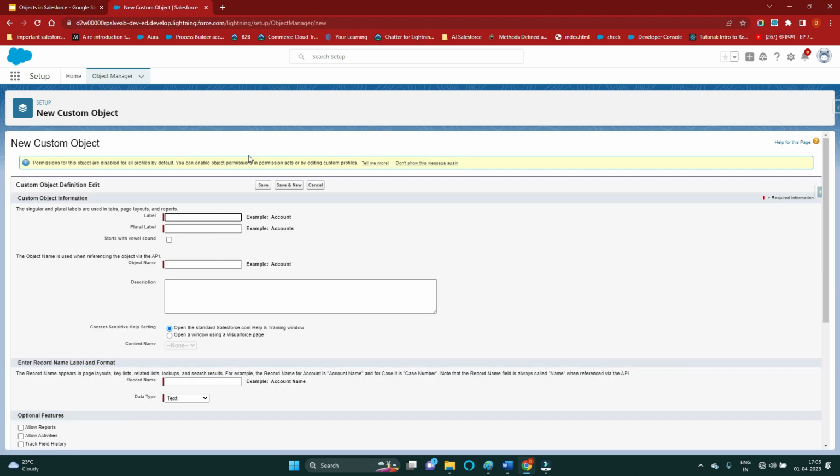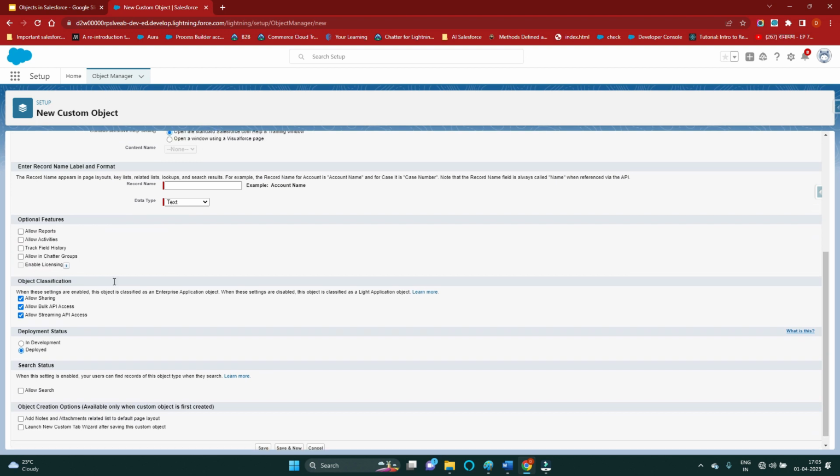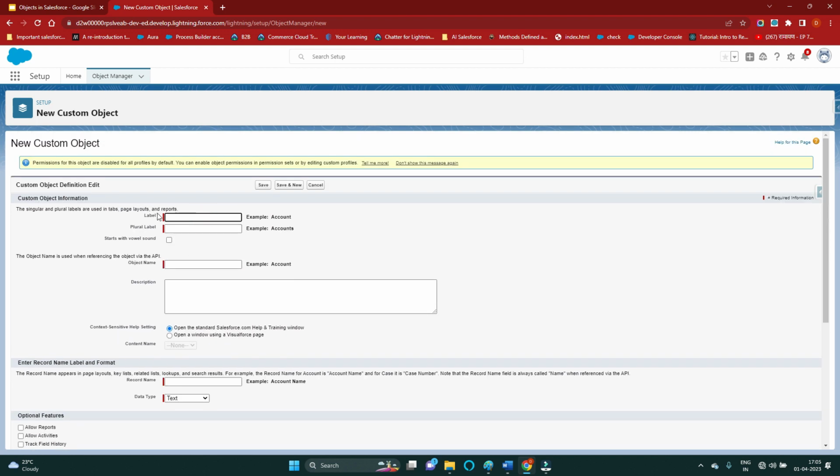When you click on that button, you will get this page. There are some required fields and some are optional. For Label, you can put your object name. When you enter the label, the object name will be auto populated. Now you can enter the plural label as Student.